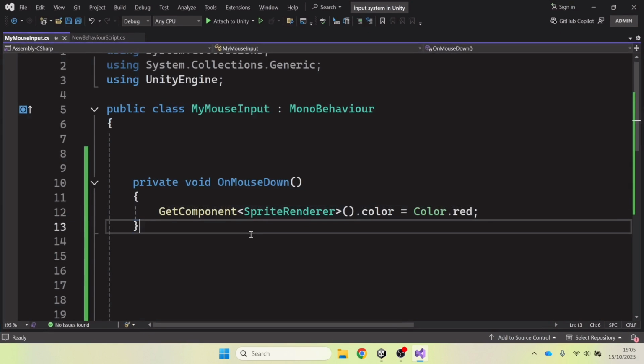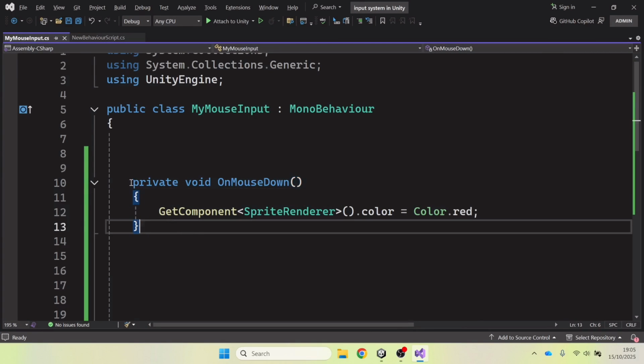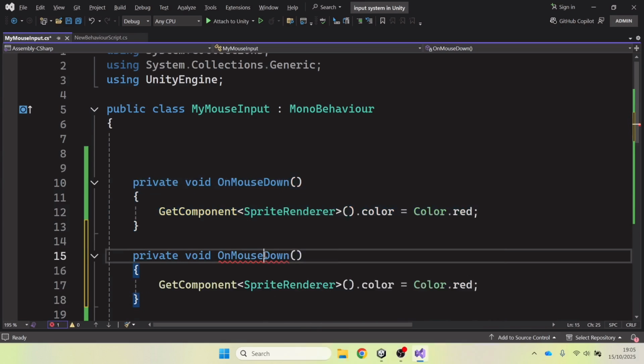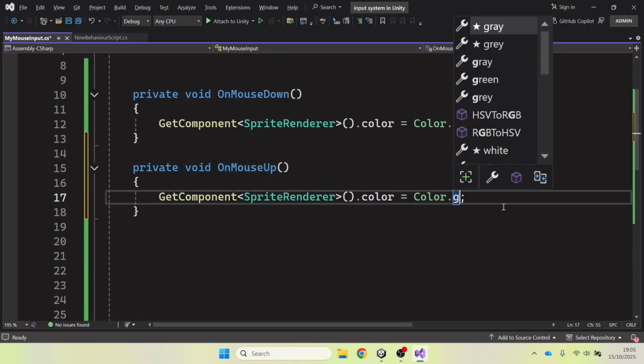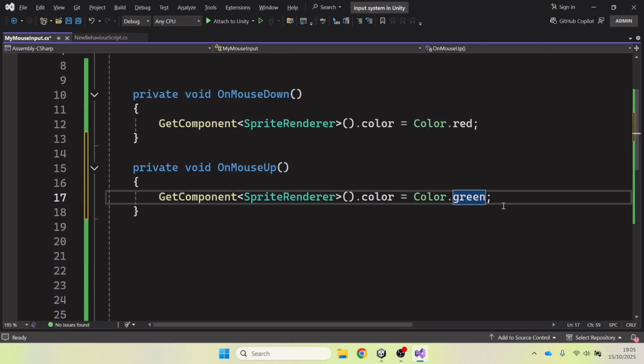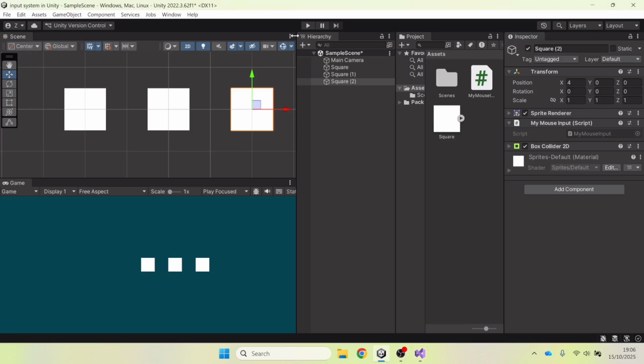So now we have, so we tried this functionality on mouse down. Again, that works in a single frame when you are just pressing the button, so it's single frame. And then let's do on button up. So when I release the key, so on button up, I'm going to turn my object green. Okay, so when I'm pressing down, it's going to be red. When I'm releasing the button, it's going to become green.